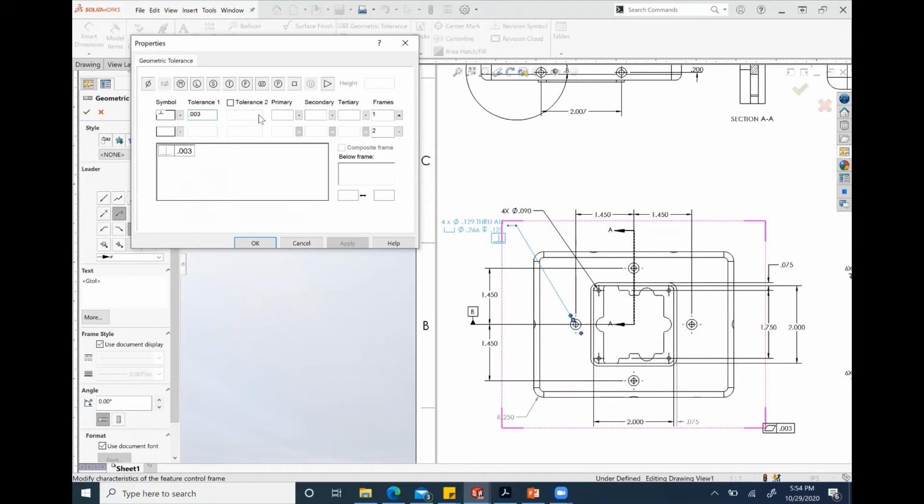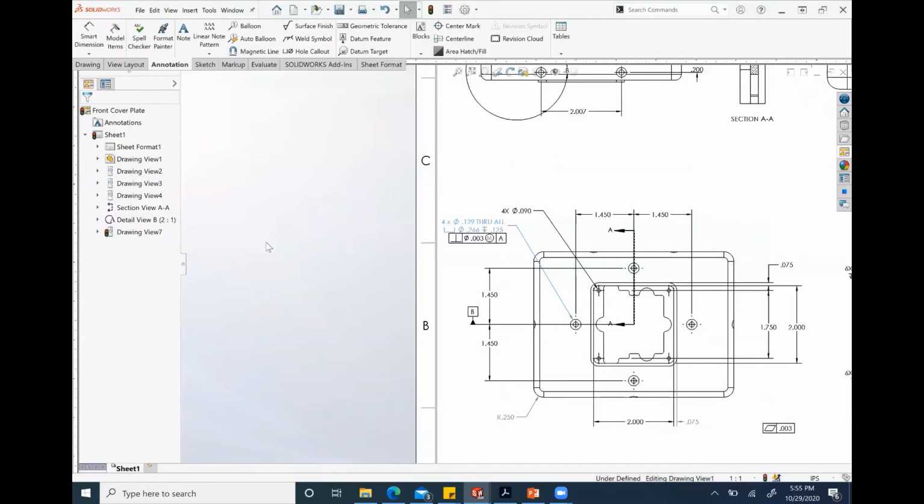Actually, before we enter, I'm going to delete that, have this symbol, the diameter symbol, now type in 0.003. Then I'm going to click the M to add that after. And then, okay, awesome. Then for the primary datum, we're going to type in A there. And so it's all connected, click OK.